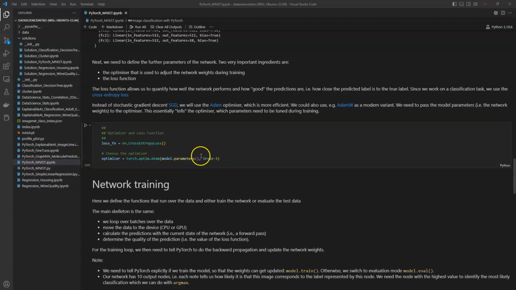And we need to tell the optimizer which parameters they need to optimize. Remember, in the linear regression example, we did this manually. Here we asked the model which parameters it has.